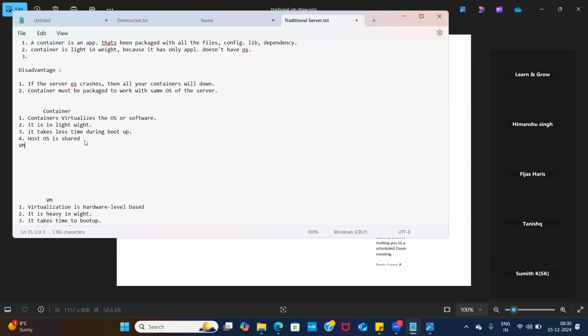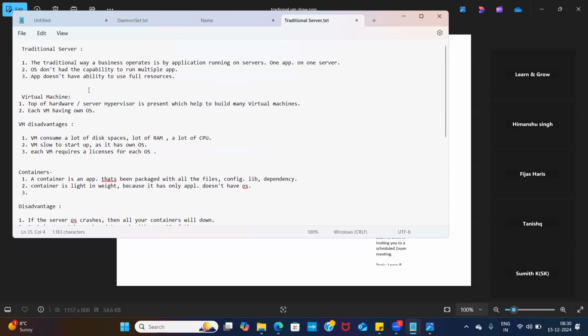See, a VM takes a lot of memory. You can see I just mentioned it there. A VM consumes a lot of disk space, a lot of RAM, a lot of CPU. So that point we can mention.